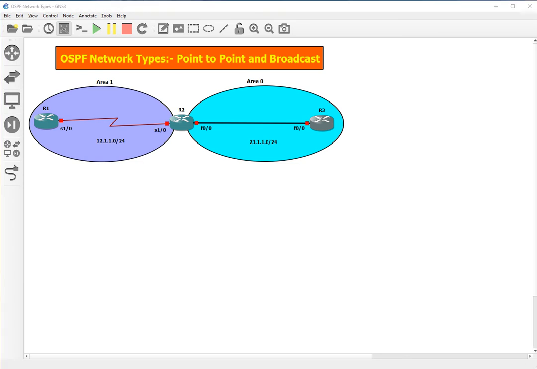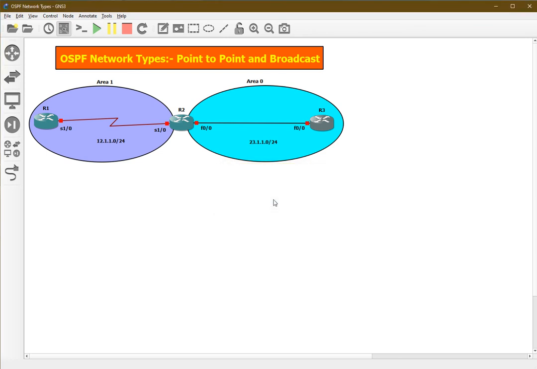Guys, in this quick video, let's have a look and study the different kinds of network types in OSPF. In this network, we have created one serial interface, and a serial interface is normally called a point-to-point interface, and it does not elect a DR and a BDR. Whereas towards the right hand side we have a FastEthernet connection that is considered a broadcast network type, and that needs a DR and BDR election. So let's start the routers quickly and see the demonstration of these network types.